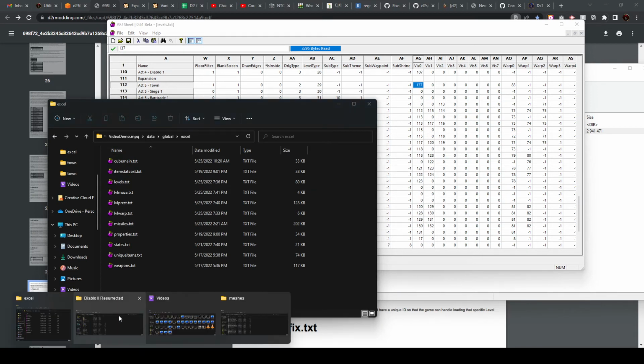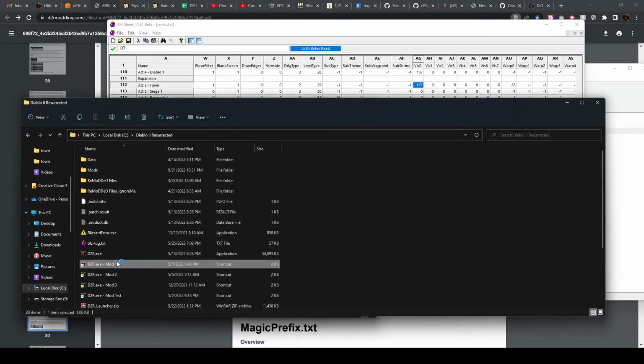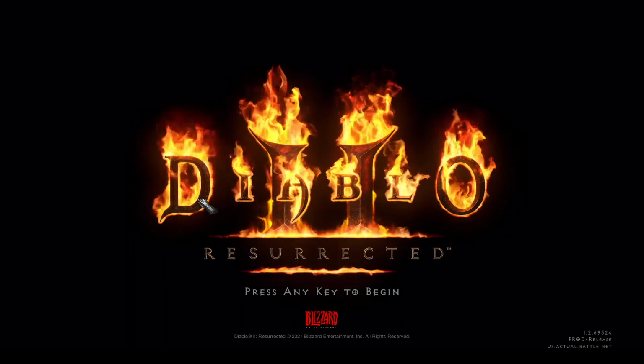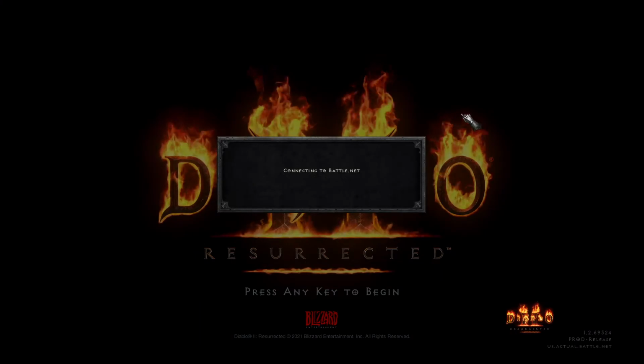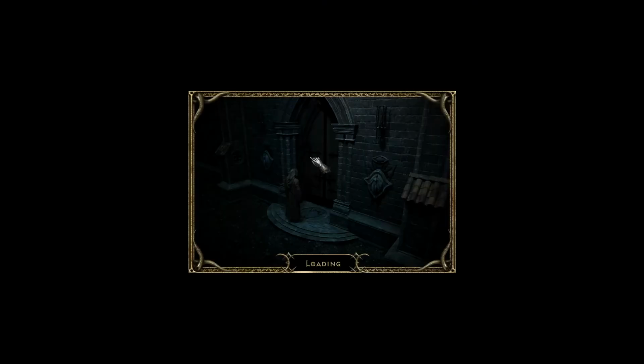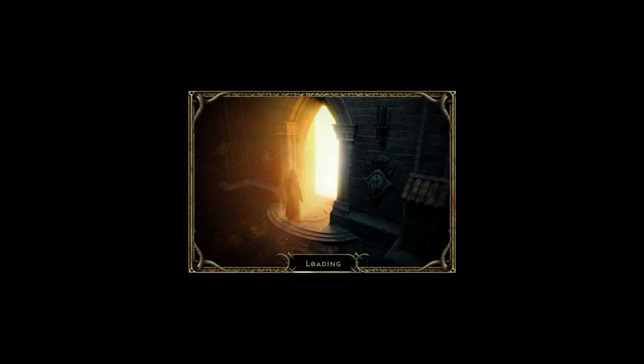So I'm going to go ahead and start it, but you will notice something is just a little off when we go to use the actual warp. And then I'll show you how to fix that, because it's just something a little bit new to Resurrected that you likely don't know yet. So let's go ahead and stop talking and get in game.